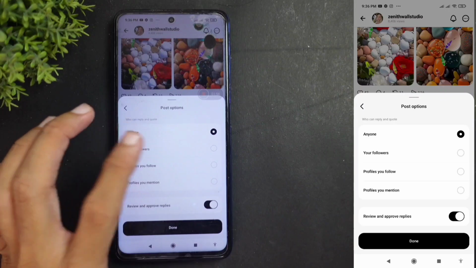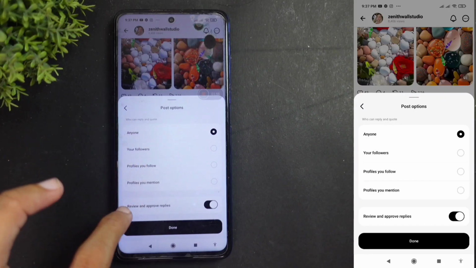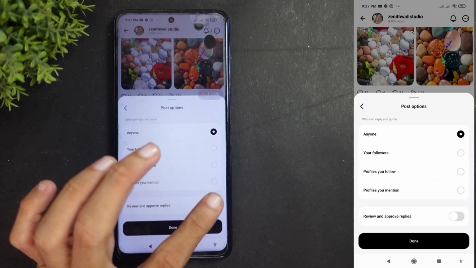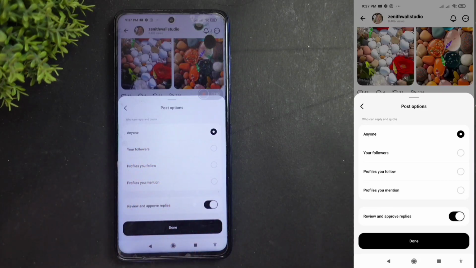Anyway, after setting this up, here you can see Review and Approve Replies. If it's turned off, just turn this on. After this, if anyone comments, only if you approve it will it appear as a reply. So this way you can easily set this.